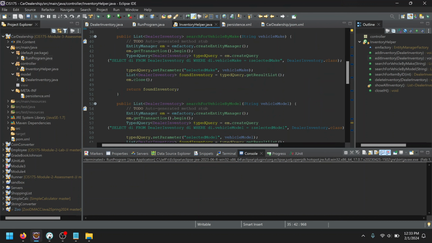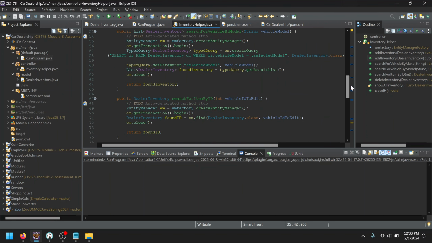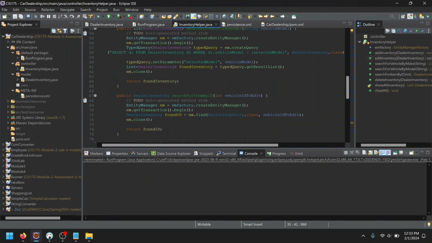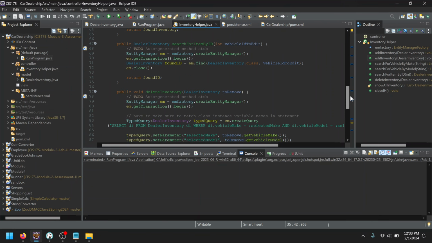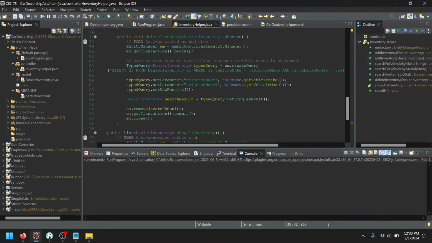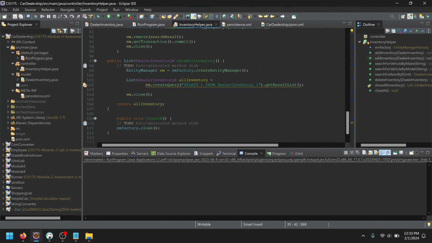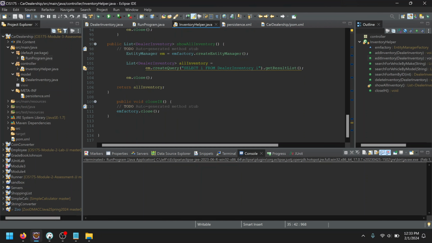To be able to search by make and model, that one's specifically tied with an edit. We have a search for an ID number, which is also tied into edit. And then delete inventory, where we get make and model from people, and then take that specific vehicle and remove it from our database, commit changes, close. And then obviously we just want a populated list of everything that's in that database, and finally a close to make sure that we are closing the resources that we started.